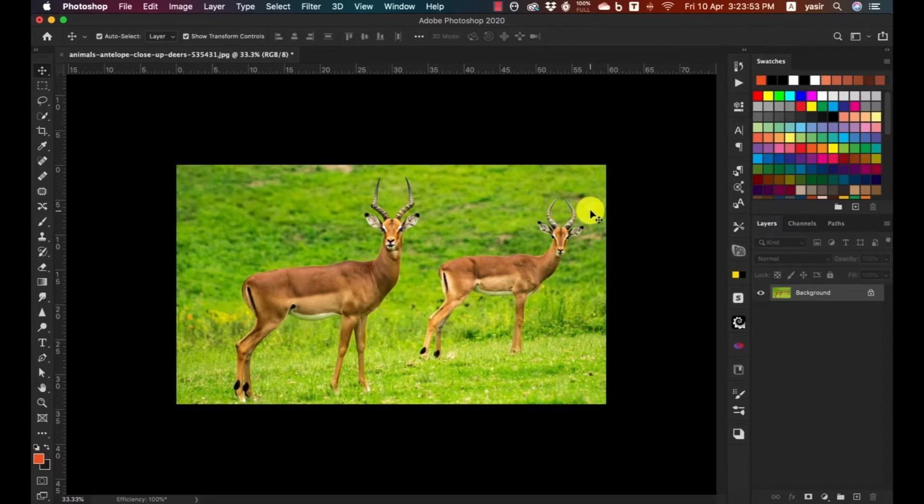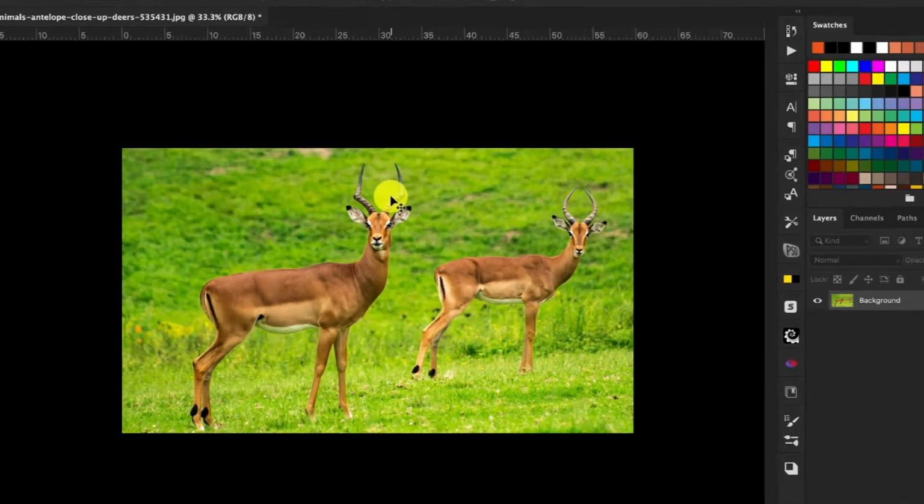Hi there, welcome back to another Photoshop tutorial, and today we'll be looking at subject select and object selection tool. So let's get started.